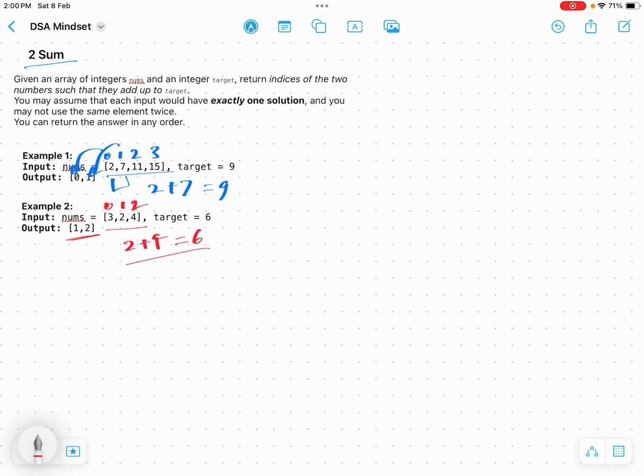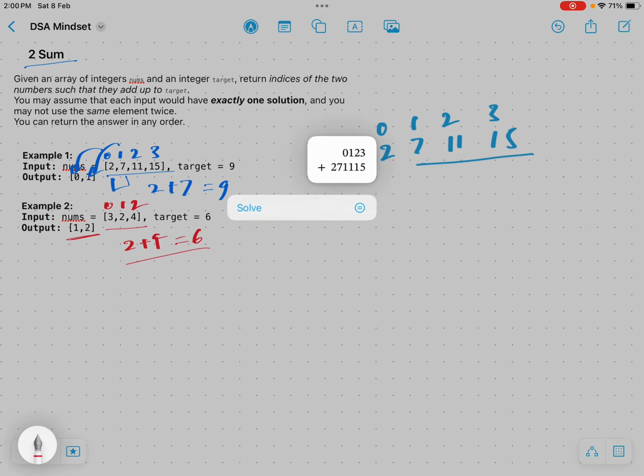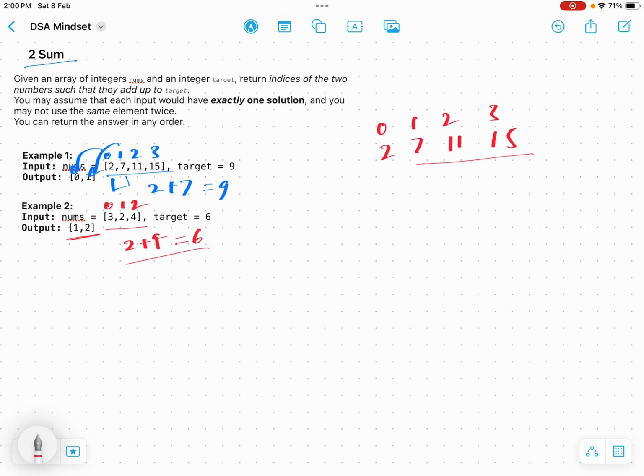So basically, how do we solve this problem? Obviously we can go with brute force. If we take 2 7 11 15, we have indices 0 1 2 3. We can pick an outer loop, take the first number, and start with all other numbers. Again we pick the second number and go through all other numbers, and we can try to find those pairs and then we'll be able to solve it.